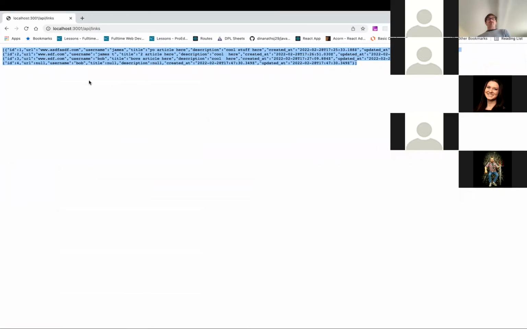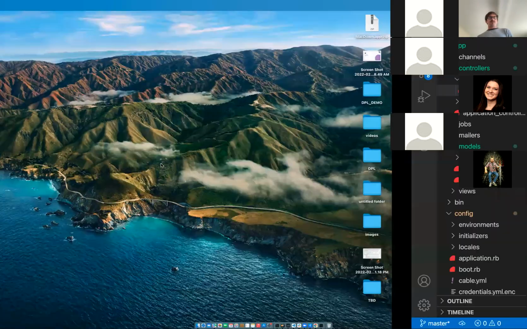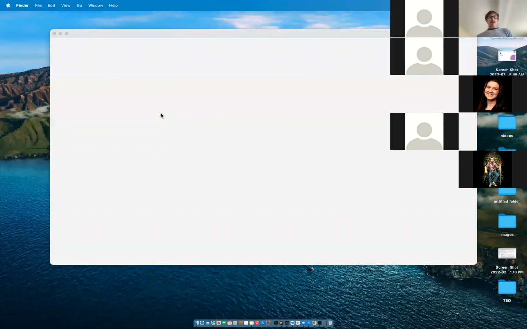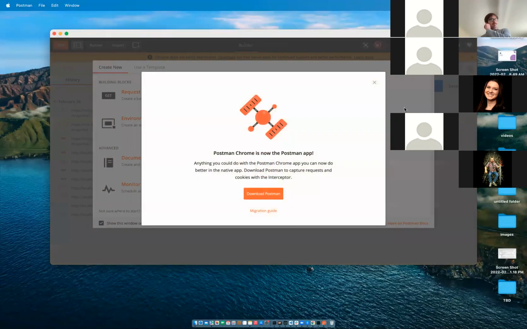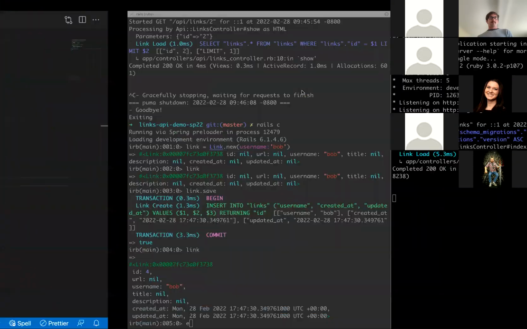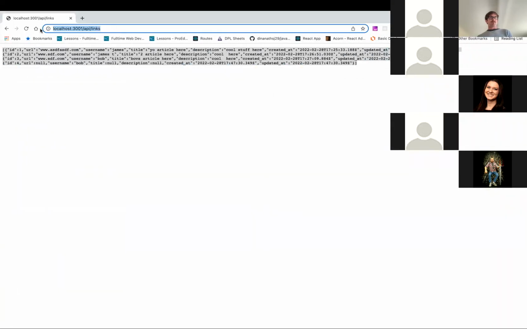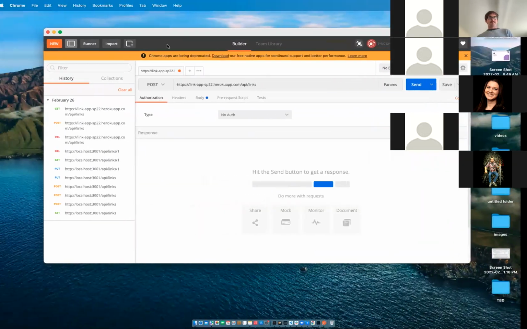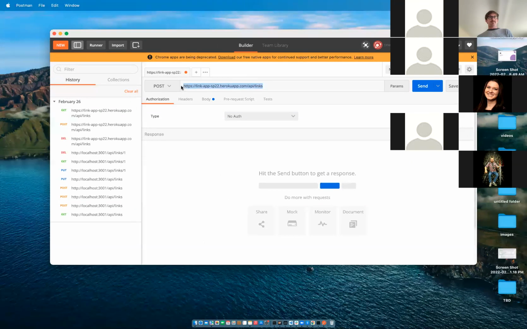So I want to do a POST request. I actually need to use a different tool. And you don't have this installed, we'll install this later. But I can now go to Postman, which is nice because now I can do different requests. And I want to do a POST request to this URL.